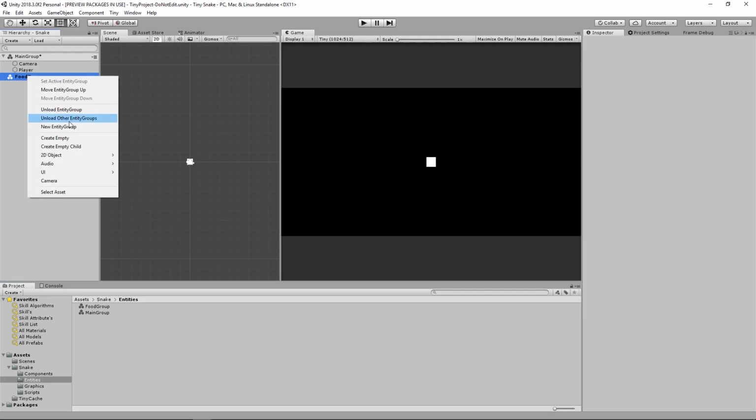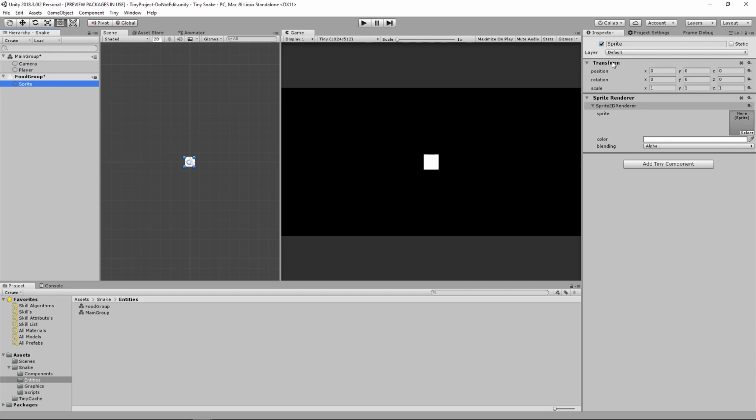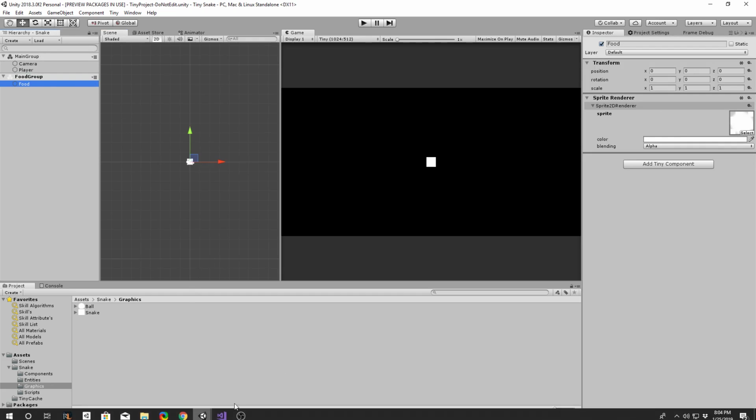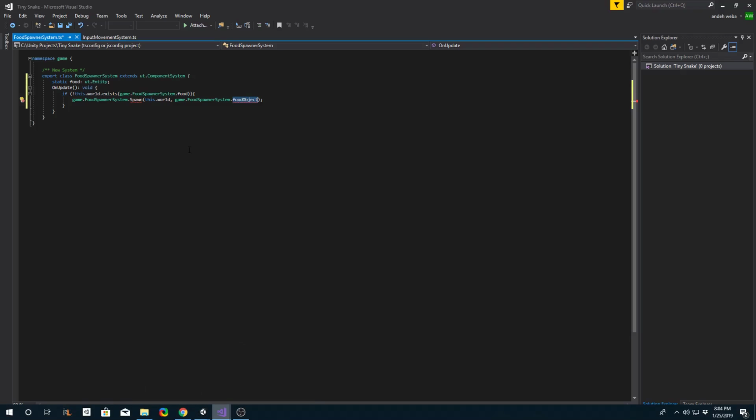And then in our food group, we'll create a 2D object sprite. We'll call it food. And we need to put our graphics onto this sprite, which is our ball that we brought in earlier. You can't see it because it's under the square, but if you just move it over, it's there. Save your food group. We'll add our tags to it in a minute. Let's finish writing our code first.